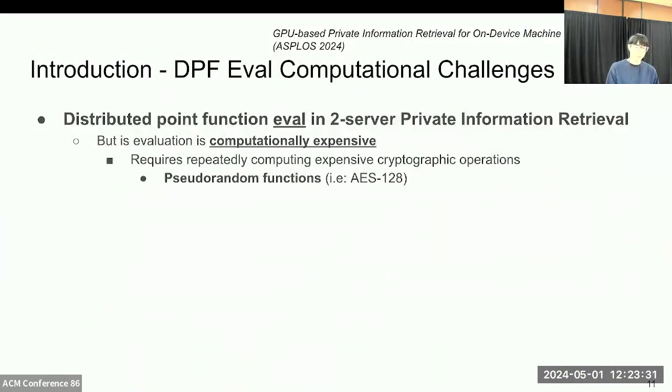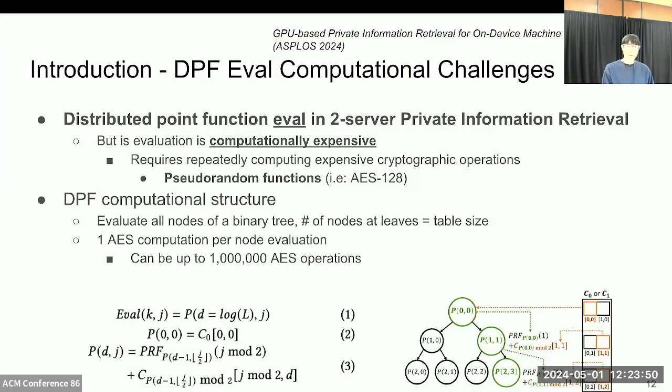Unfortunately, DPFs, or distributed point functions, are extremely computationally expensive to evaluate on the servers. This is because evaluating a DPF requires computing expensive cryptographic instructions, including pseudorandom functions like AES-128 or SHA-256. Diving into this a bit deeper, evaluating a DPF requires evaluating all nodes of a binary tree, where the number of nodes is equivalent to the number of entries in the table. For every node evaluation, you basically need to perform a single AES-128 operation.